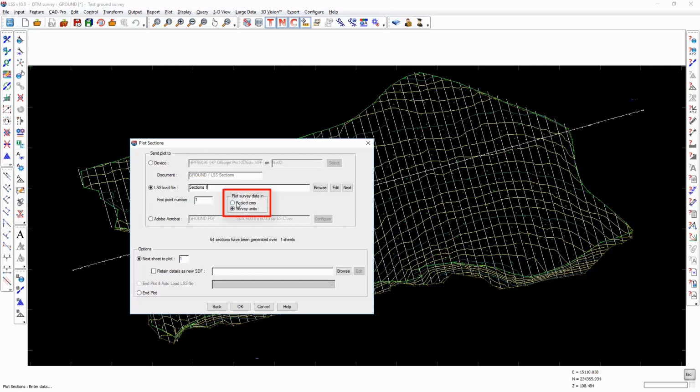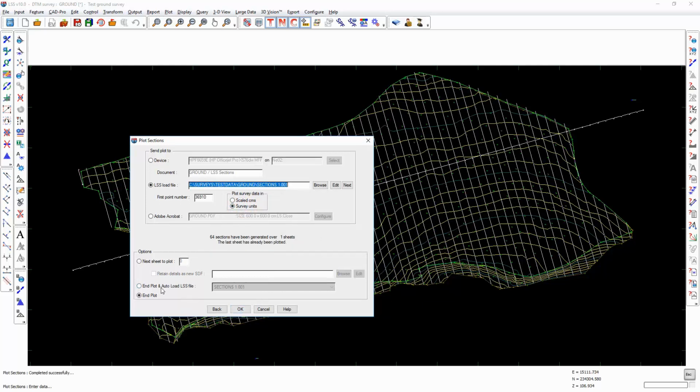Whether the final plotted sections in that Dxf file are going to be centimeters on the final plot, that is ultimately up to 600 millimeters as previously explained, or survey units. It confirms that it will put all 64 sections on a single sheet. It's plotted those sections and we choose end plot and auto load that section file.